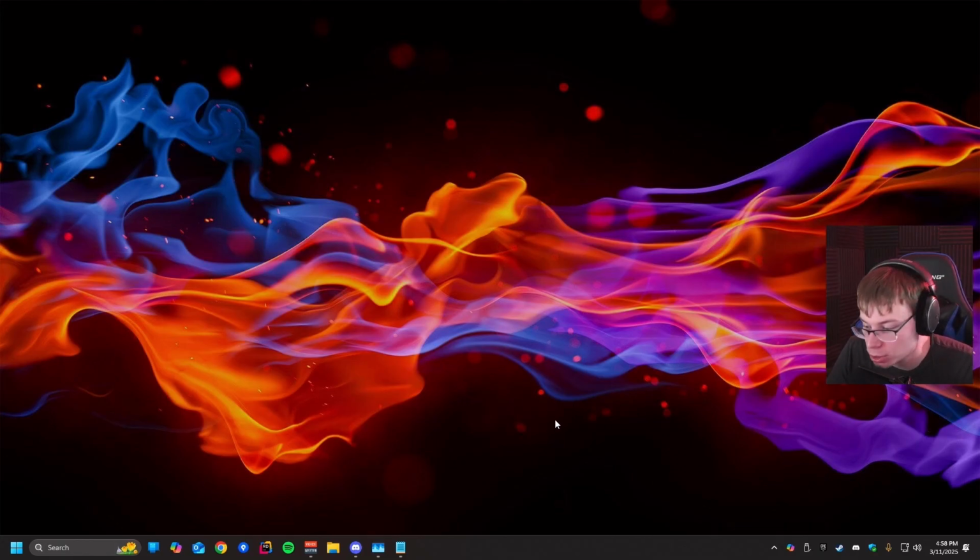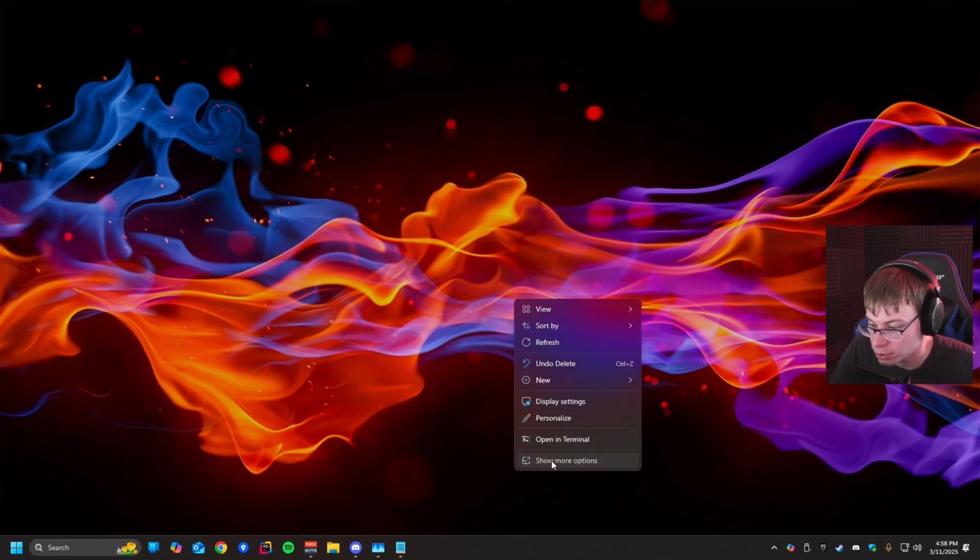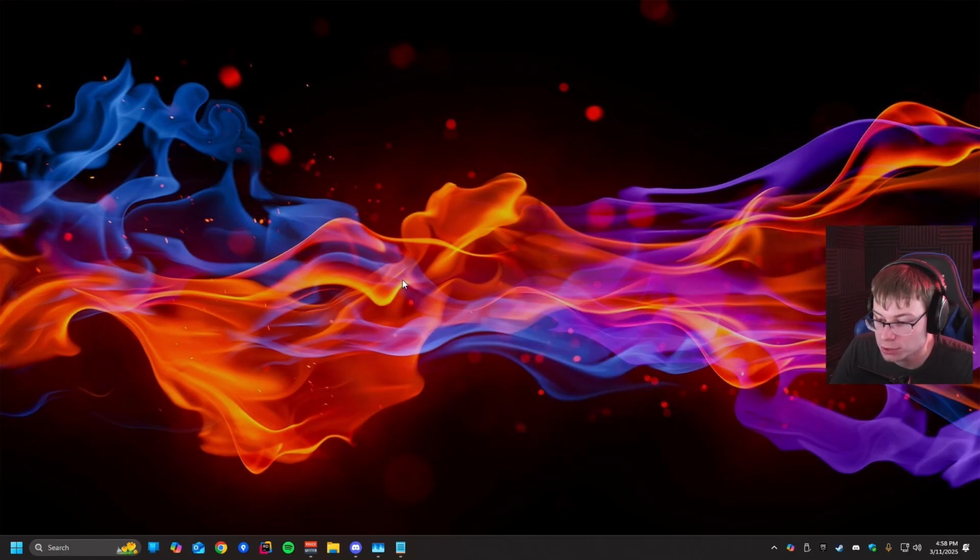The next thing we want to do is we actually want to set up our capture card. So you're going to just right click anywhere on the desktop. You're going to go and hit show more options and hit NVIDIA Control Panel.